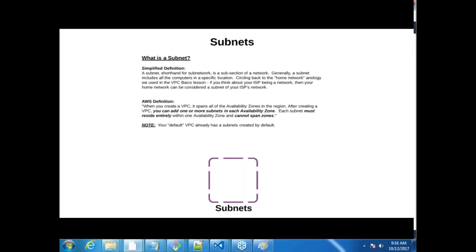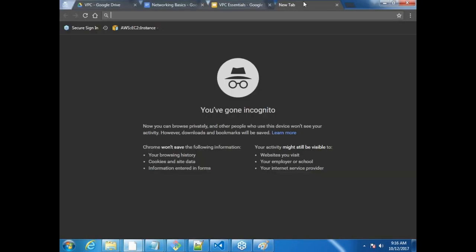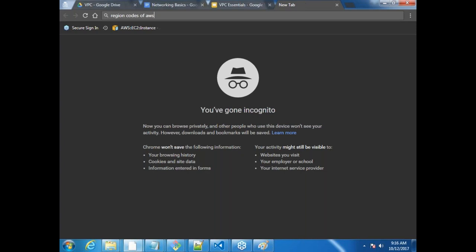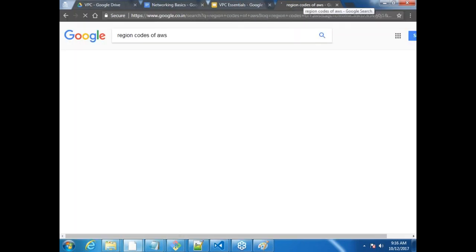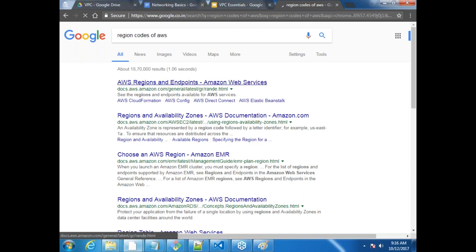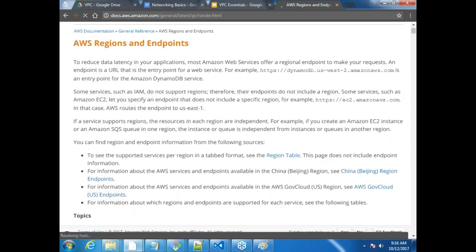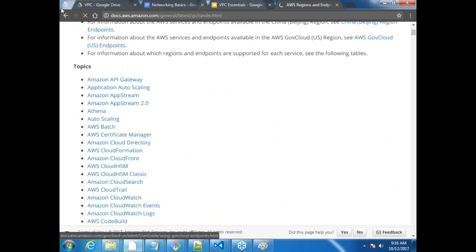Okay, so let me just show this stuff. Region codes of AWS. I think it's the second one. So let us see if I can find it over here. No man.